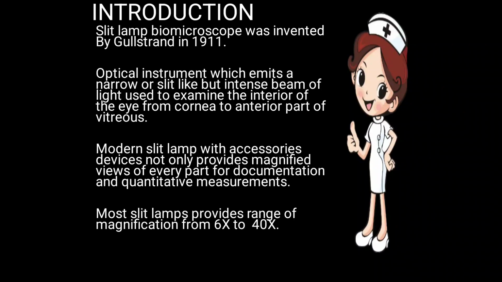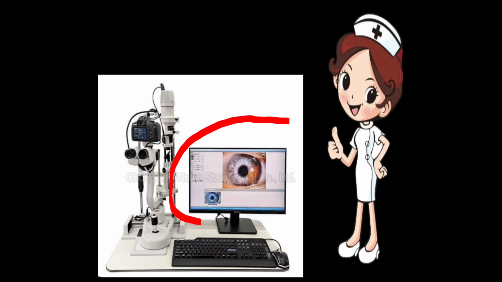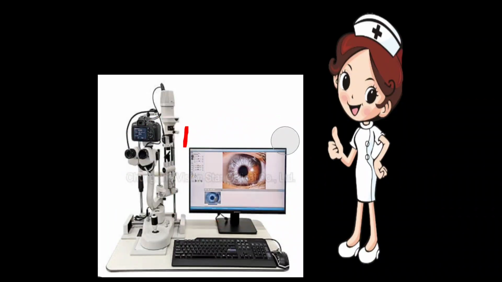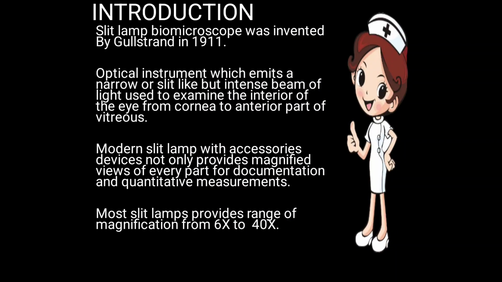Modern slit lamps with accessory devices not only provide magnified views of every part but also allow documentation and quantitative measurements. Nowadays the modern slit lamp has an LED display. Whatever the examiner sees is magnified onto the LED image so that we can perceive good images, and we can also show the patient what is happening in the eye. Most slit lamps provide a range of magnification from 6x to 40x.